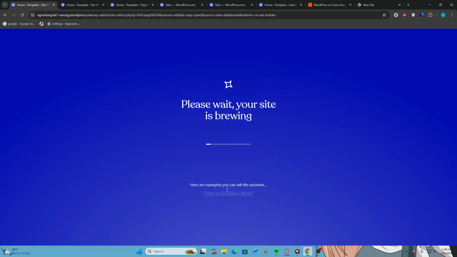You may see a message that says, "Please wait, your site is brewing." This indicates that the system is currently generating your website. As the site is being generated, you will need to wait again. A message may indicate that this process might take a while. During this time, ensure your internet connection remains stable to avoid interruptions.